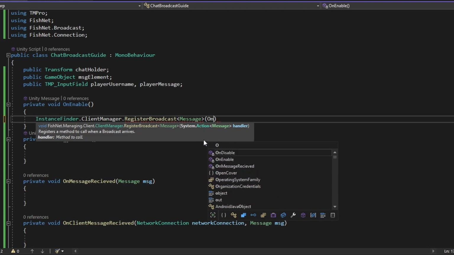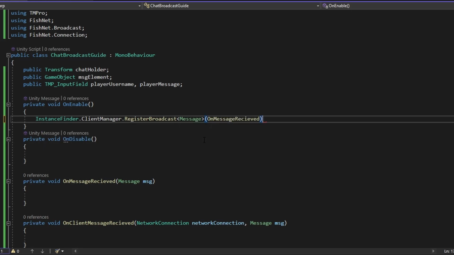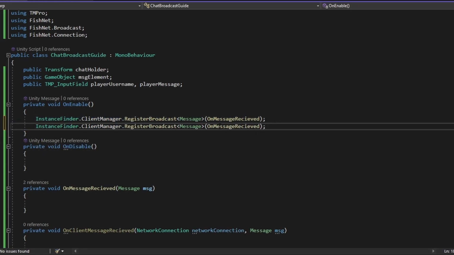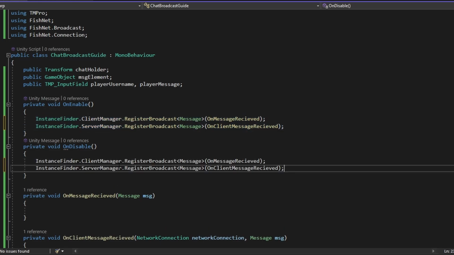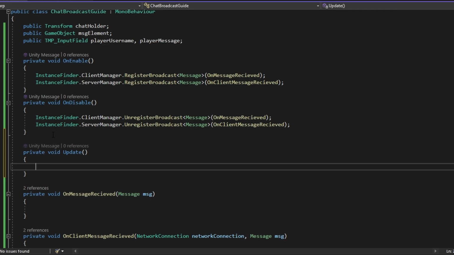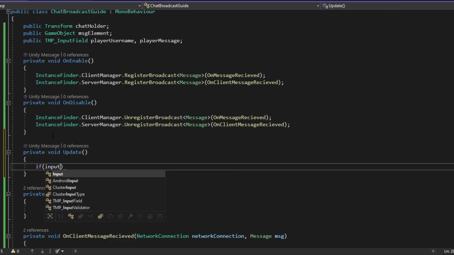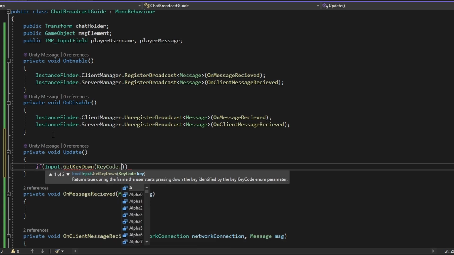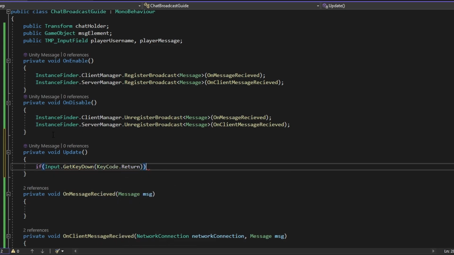So on the client manager, it should run on message received, and on the server manager, where we're going to do the exact same thing, it should just run on client message. And now we just unregister both on disable as well. Now the last thing we got to do is make sure that we can press a button to actually send the function through. So if input.get key down, and I want to use enter. For some reason it's called return in Unity, but it's the same.